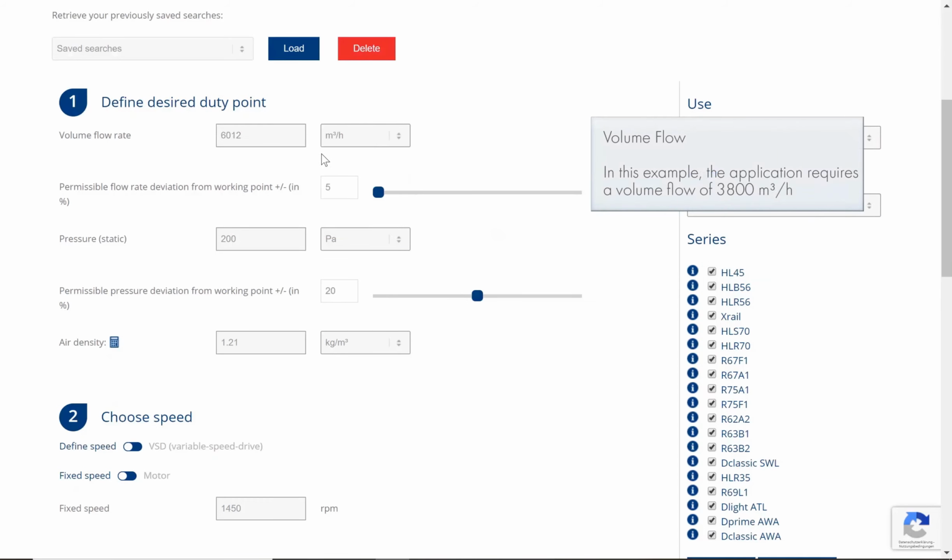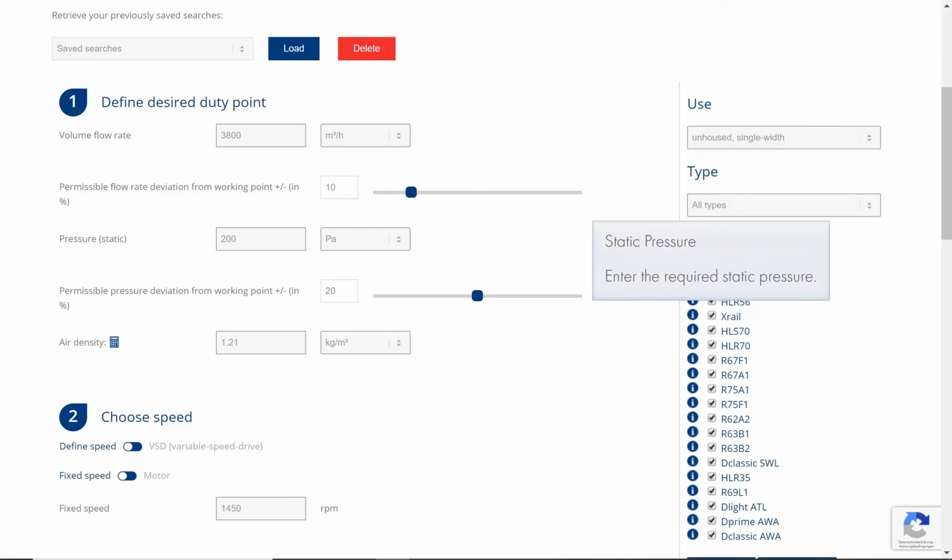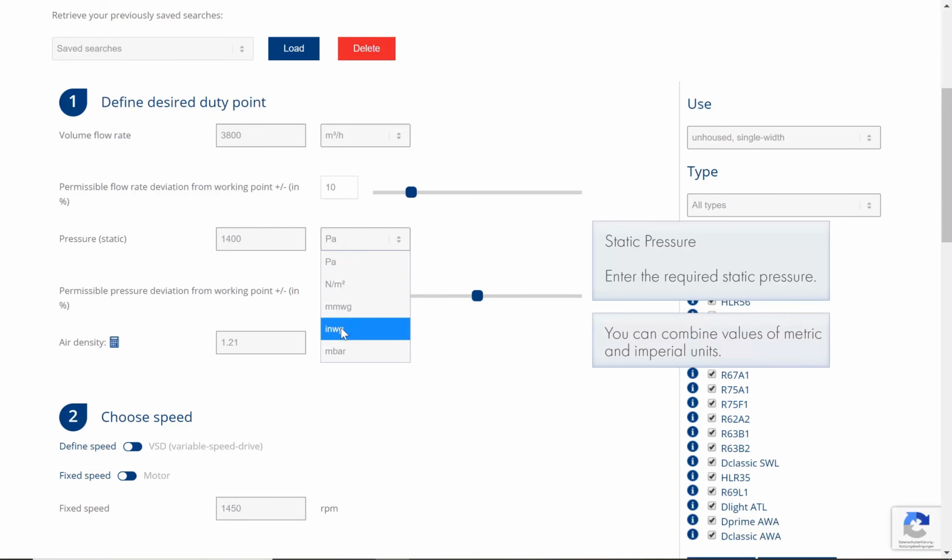In this example, the application requires a volume flow of 3,800 cubic meters per hour. You can also define to what extent the working point may diverge from the set flow rate by moving the slider accordingly. The static pressure is entered the same way. You can combine metric and imperial values.